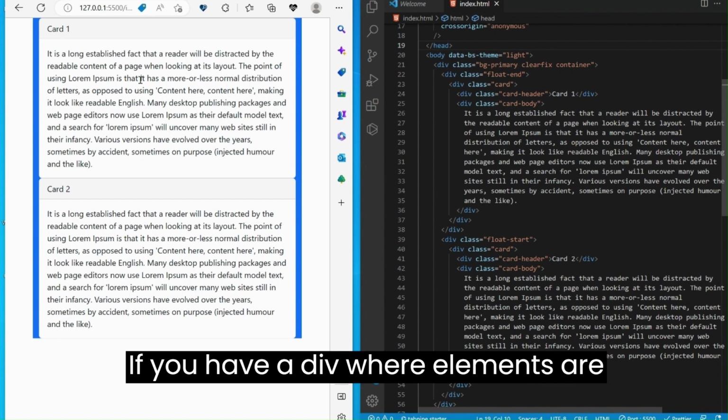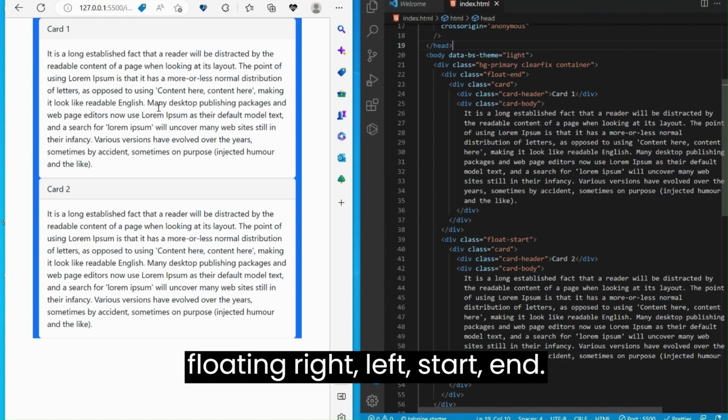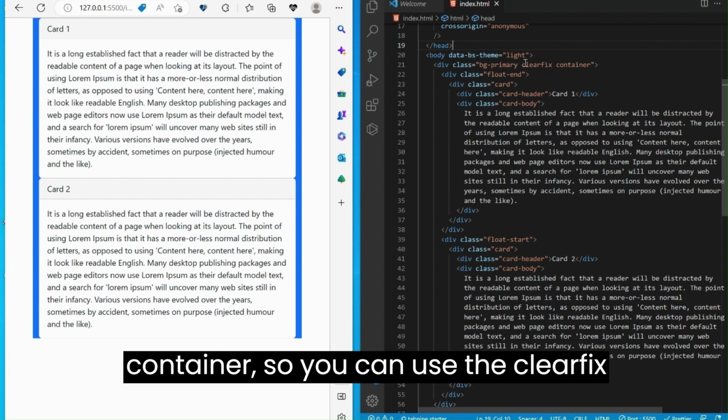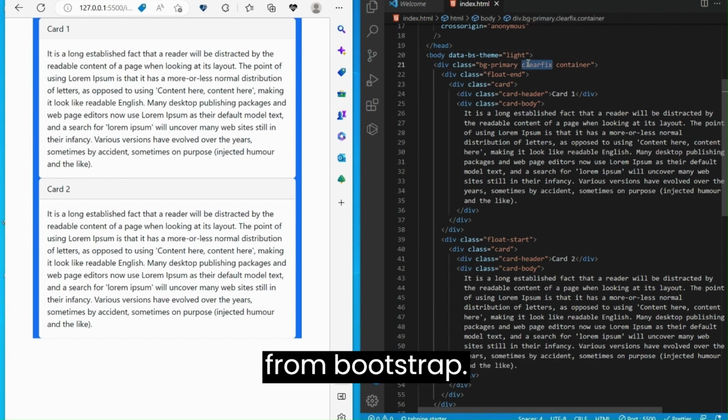So if you have a div where elements are floating right, left, start, end, and the size is bigger than the container, you can use clearfix from Bootstrap to solve that issue.